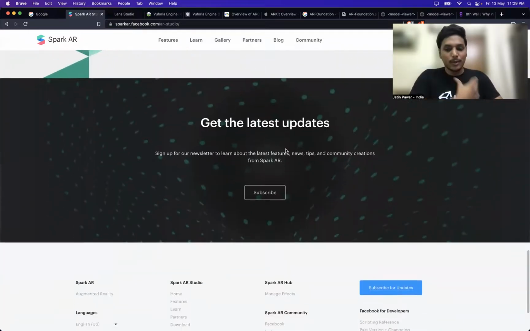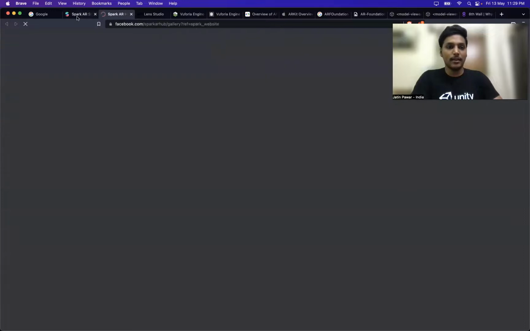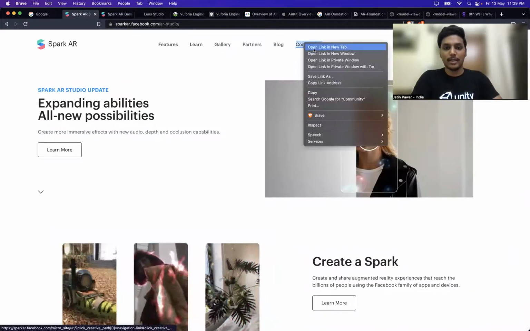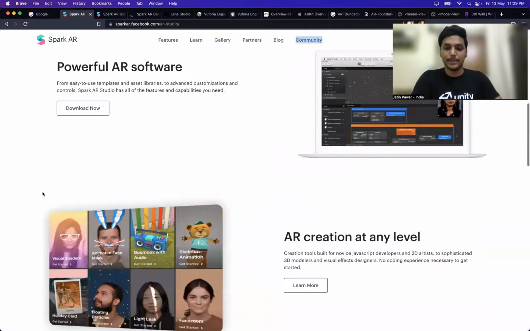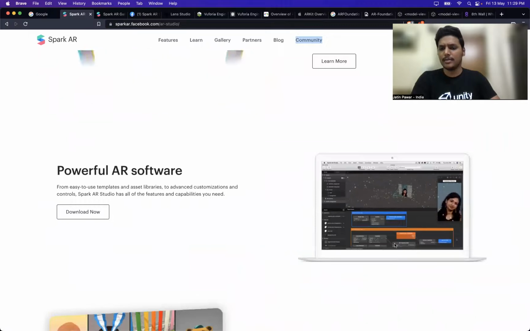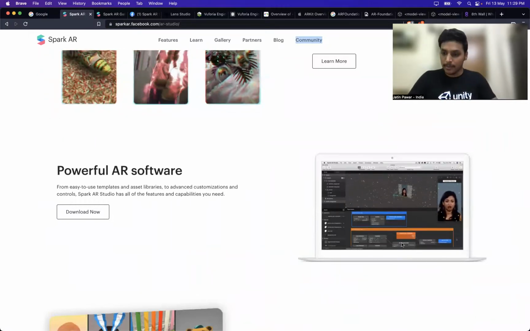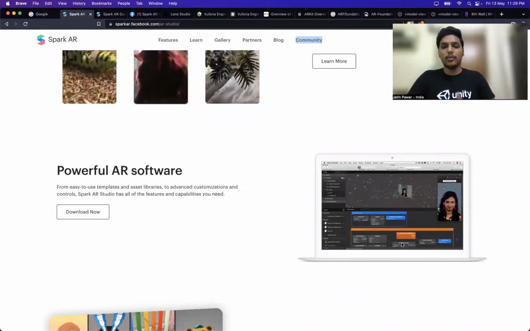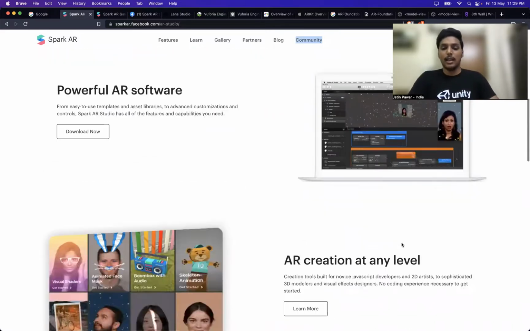So let's look at this website and see what people have created, what the community has created, and what some of the most popular filters are. This is Spark AR. It looks more or less like a 3D software, just like Unity, in which you have a camera and you can use textures and materials and put things on it.